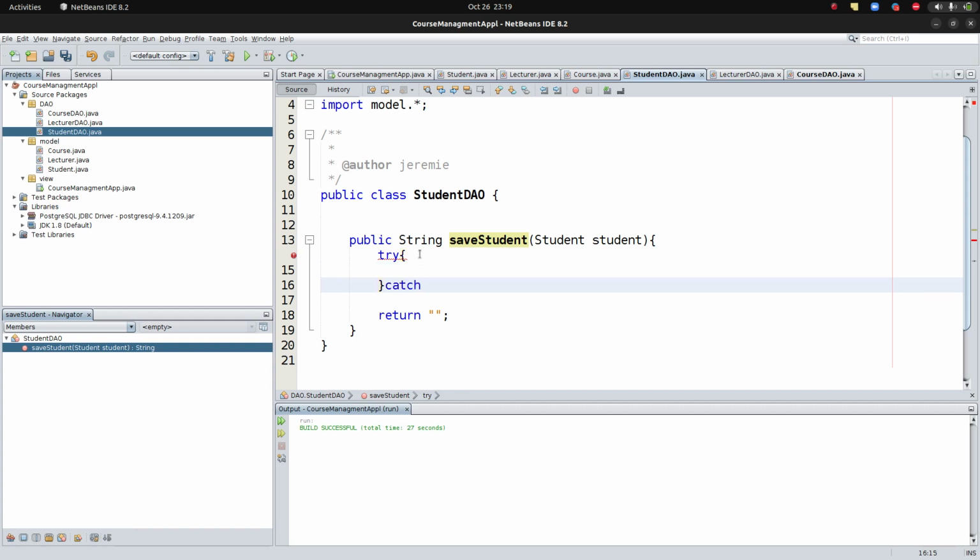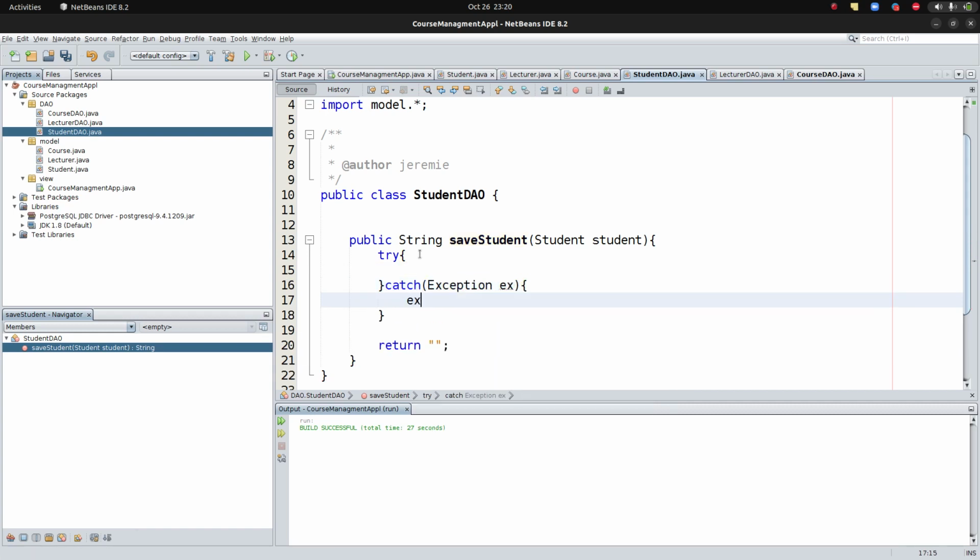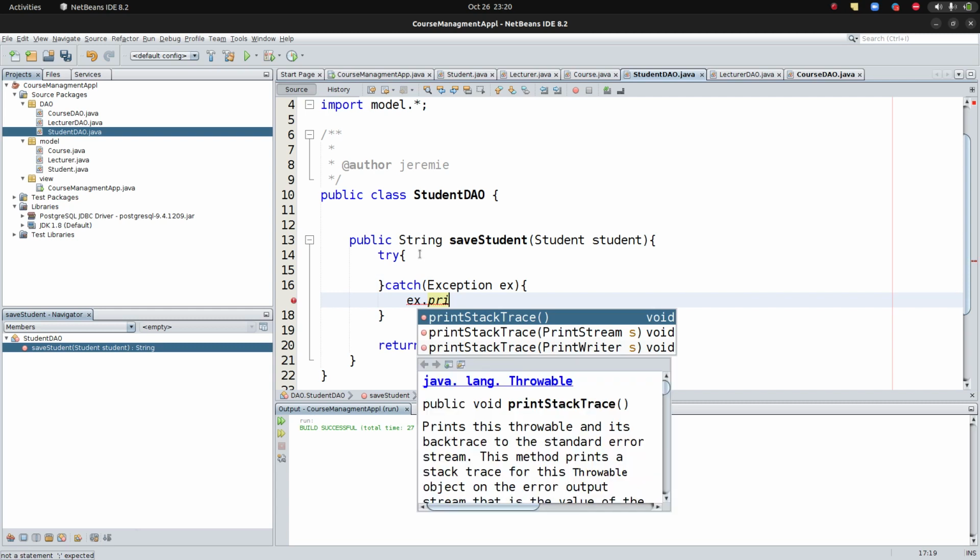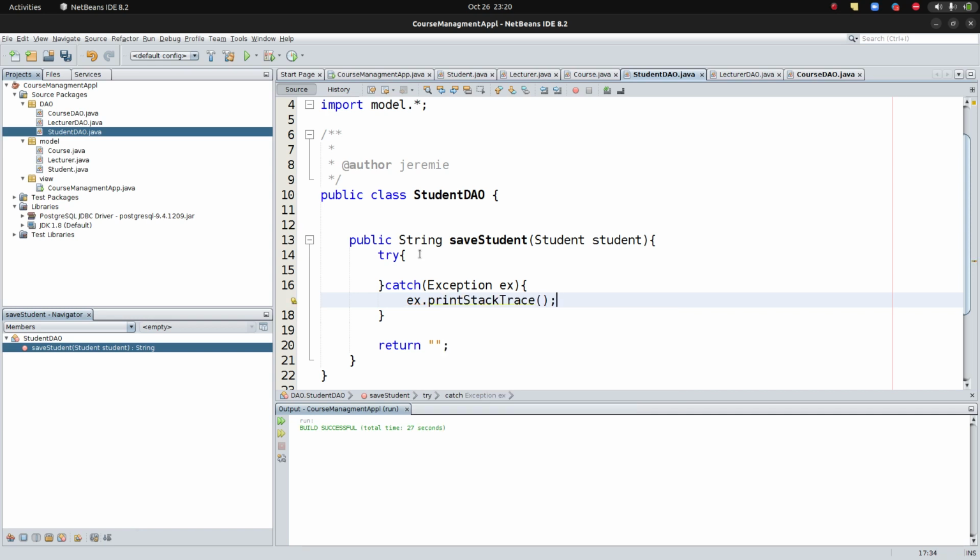Now the catch uses Exception to catch everything. Then you can use exception.printStackTrace. That means we can trace: it prints all exceptions that are raised, from start to end, showing where the error is coming from. That's the reason why we need printStackTrace.